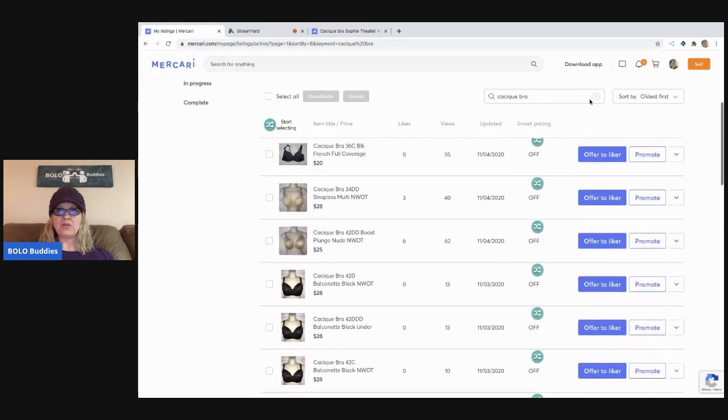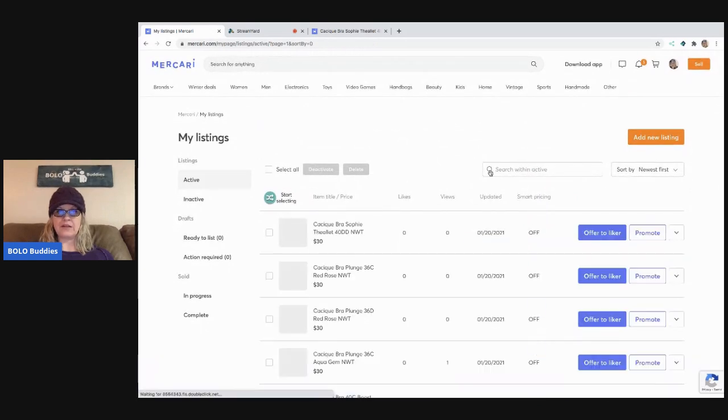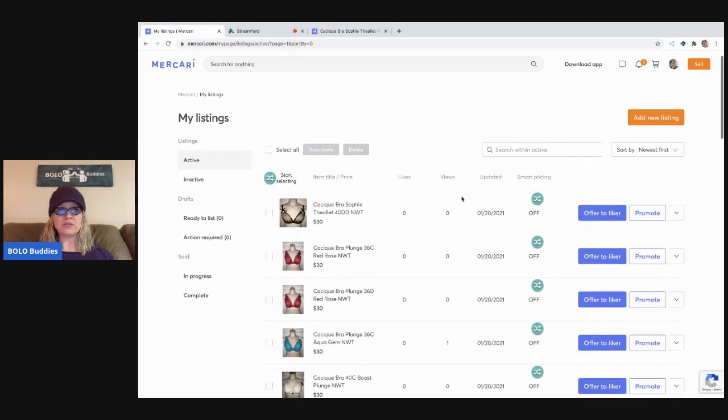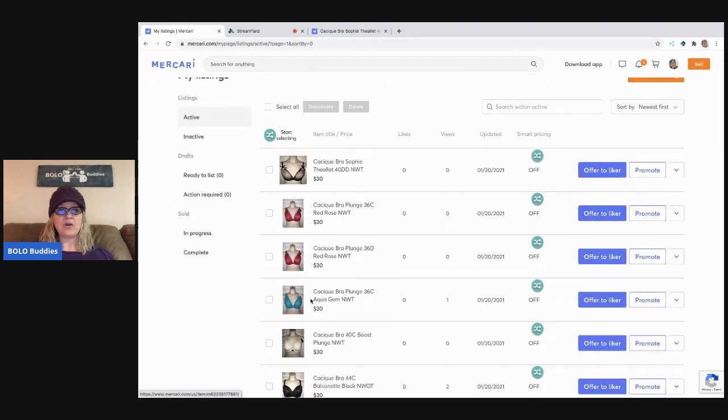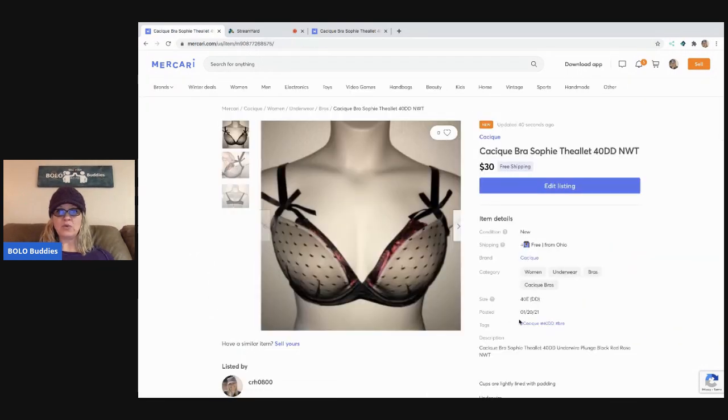Now I'm going to show you, I'm going to clear out the filter and I'm going to sort by newest first. So you can now see that those five items are here. And when you click on them, you will see that the posted date is 1/2021. So this is a brand new item in my store.